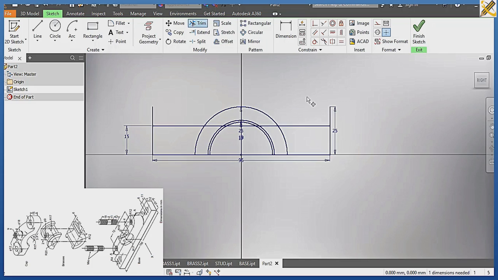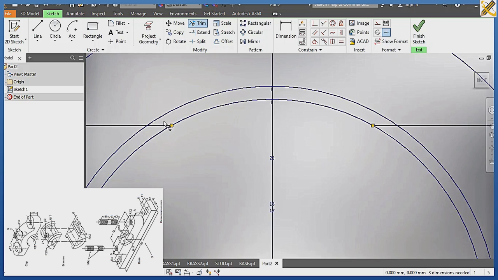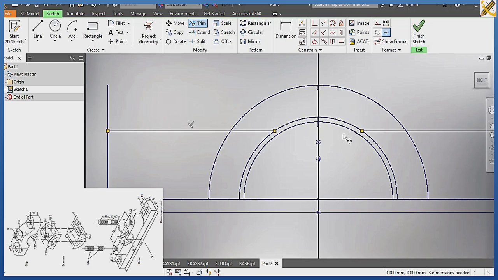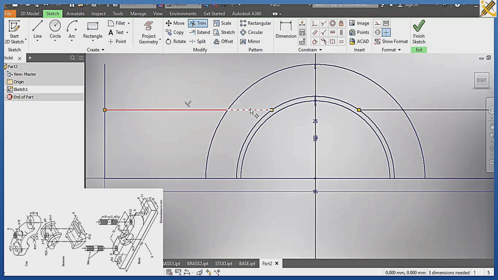I'm going to trim this here. I'm going to trim this here. I'm going to trim this here. Likewise, I'm going to trim this off. Then trim this off.